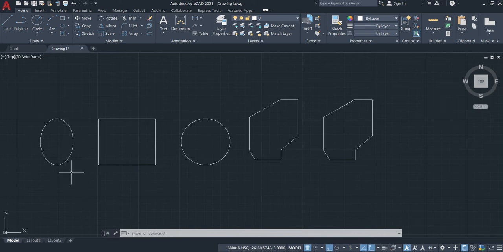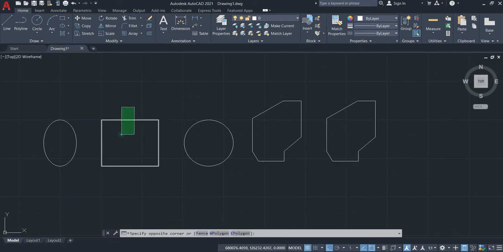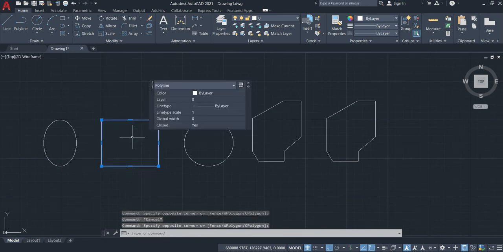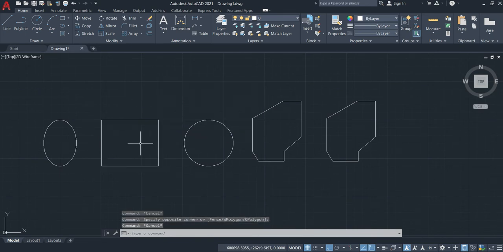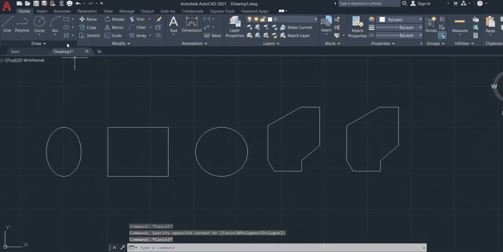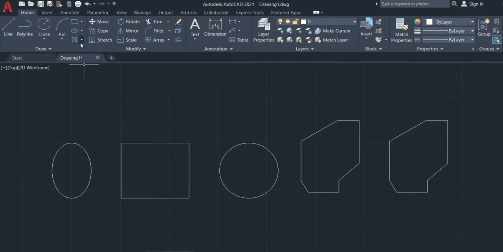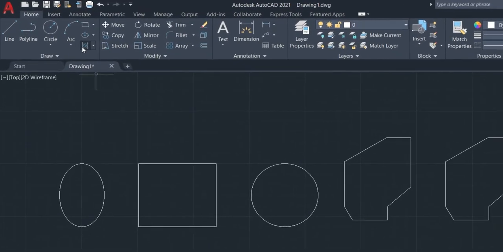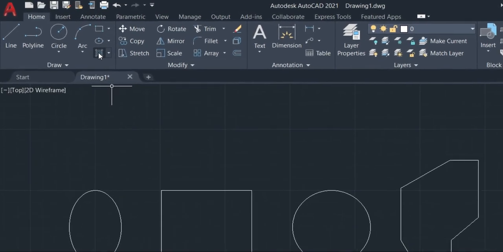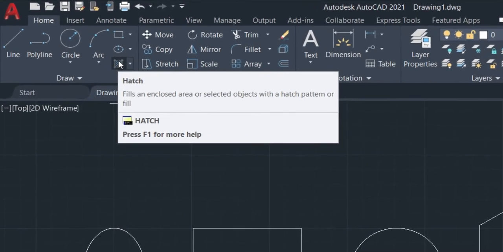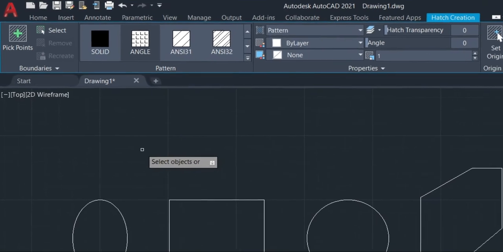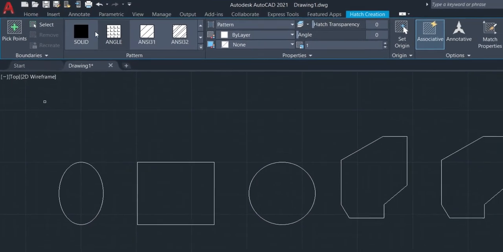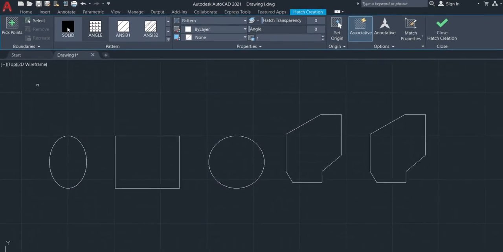So if you want to fill a rectangle and you want to show it as a concrete foundation, what you will do, you will start a Hatch command. You can start a Hatch command from a draw toolbar. You can come here to the draw toolbar and you will see this one. When you hover over it, it will come up as a hatch. When you click it, you will see that some of the options are open in above ribbon.